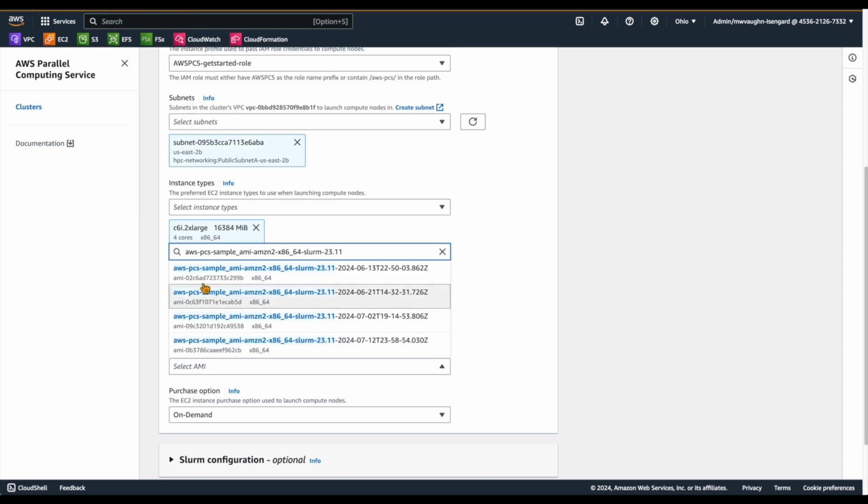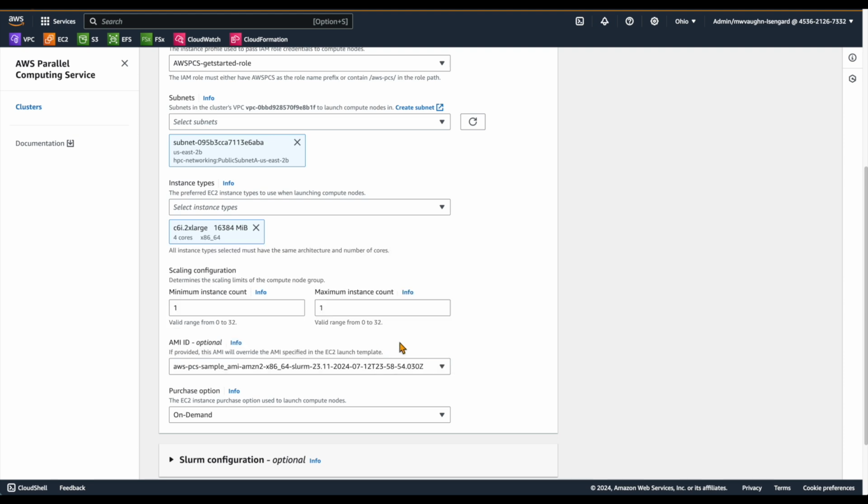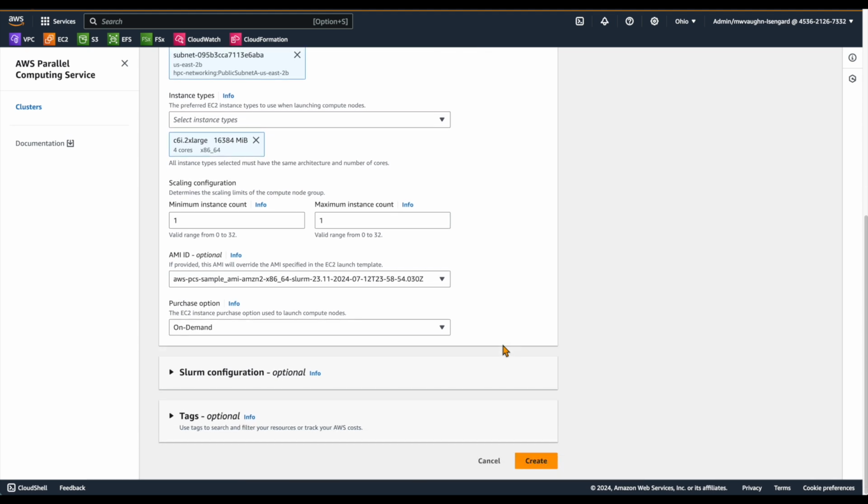Easiest thing to do is search for the sample AMI by name. The pattern for this is AWS PCS sample AMI, Amazon Linux 2, AMZN2, your architecture, x86-64, Slurm 2311. If by chance you see multiples, pick the one that is newest. That's a good practice. So 712, I'm doing this before the product launch. So that's the most recently built one.